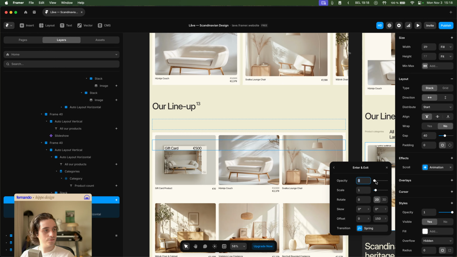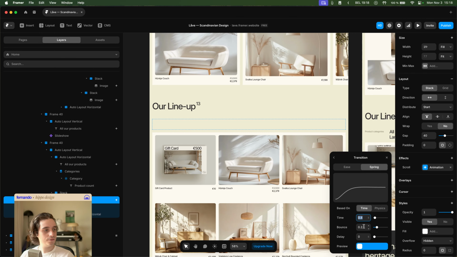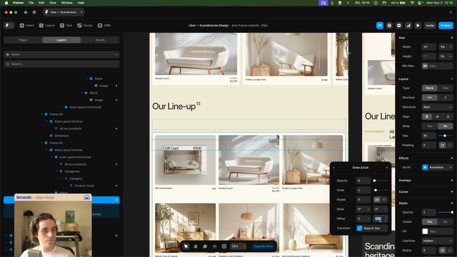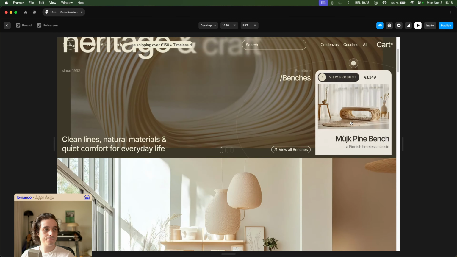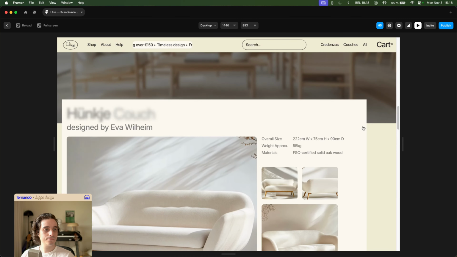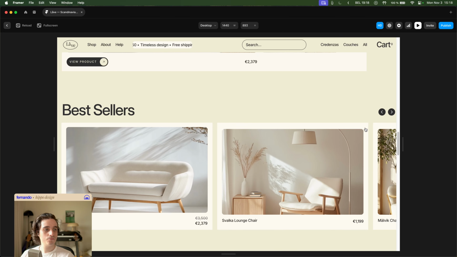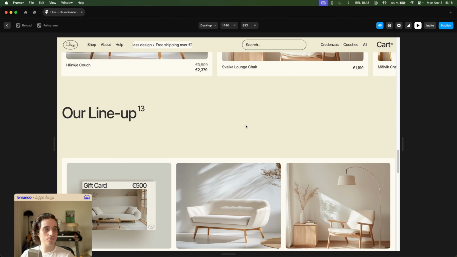Opacity of 0 is fine. Don't need any bouncing. Maybe like a 50. 80. It's quite weird that this one doesn't do it.